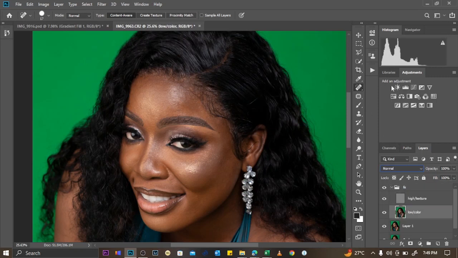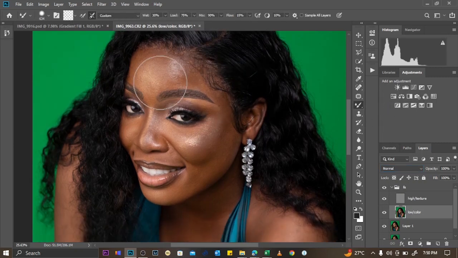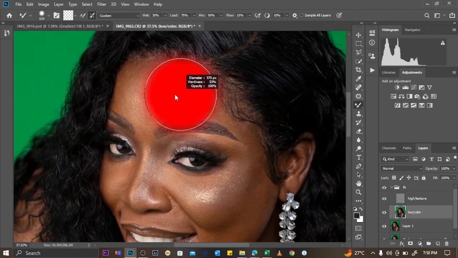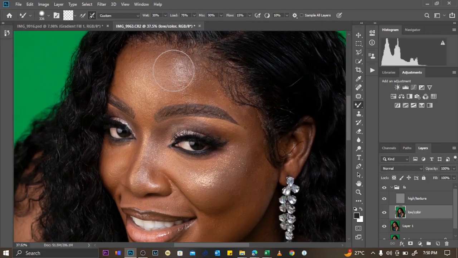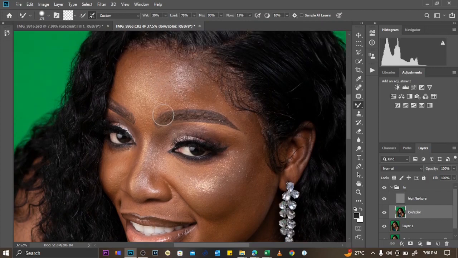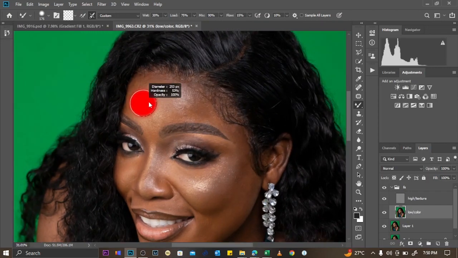Then we would select the mixer brush. And now that we have selected the mixer brush, settings: wet 30, load 75, mix 90. That's my own personal setting, and my flow is on 15. Depending on your settings, you can always work around that.